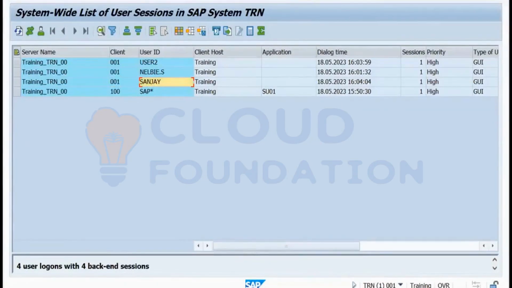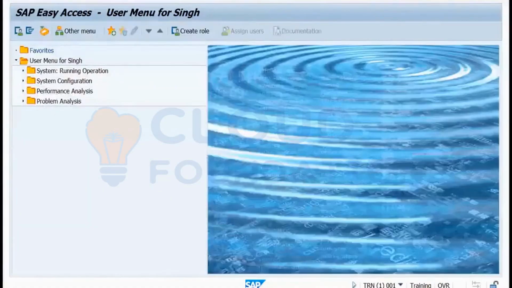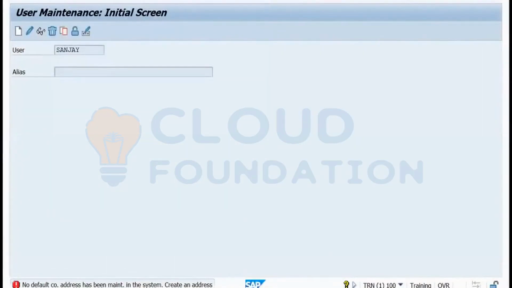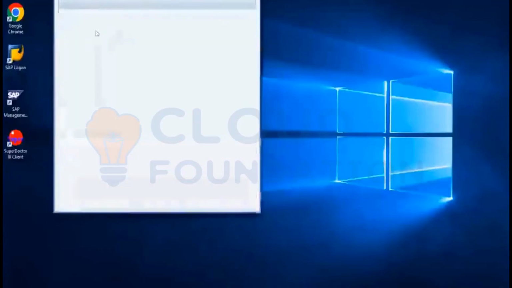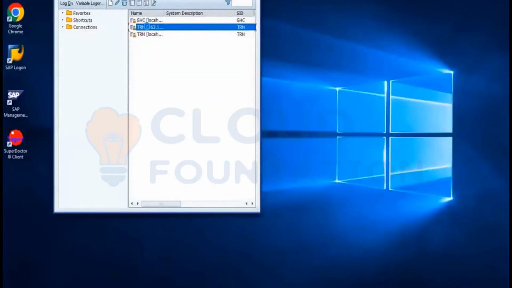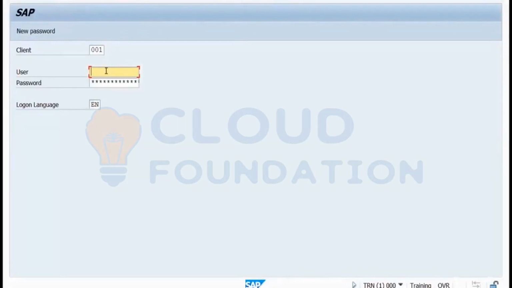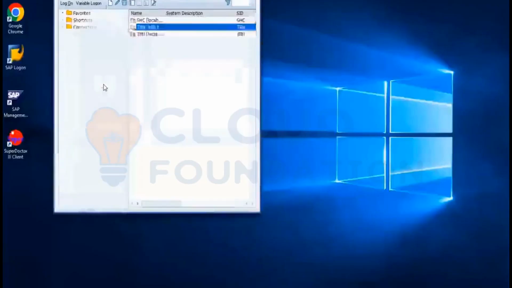I am going to just log off again. Again log off. Now I will try to log in with Sanjay user ID. Let's see what happened. Sanjay, I type incorrect password, 1. Second time. And third time. What will happen when I type the third time incorrect password? What happened?